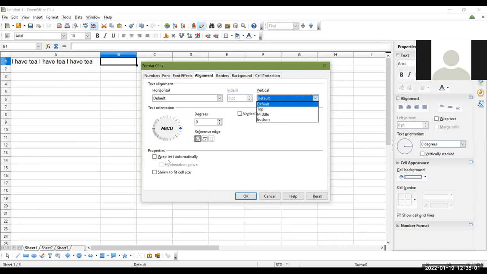Okay. Then wrap text option is available in which tab? Wrap text option is available in which tab? Yes, Pranay. Ma'am, alignment. Alignment.